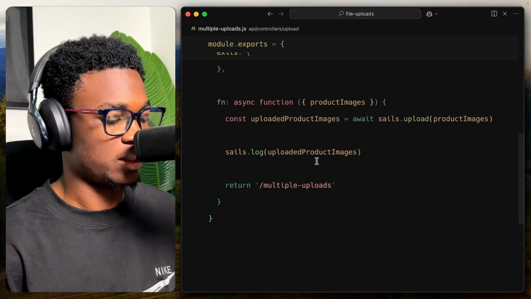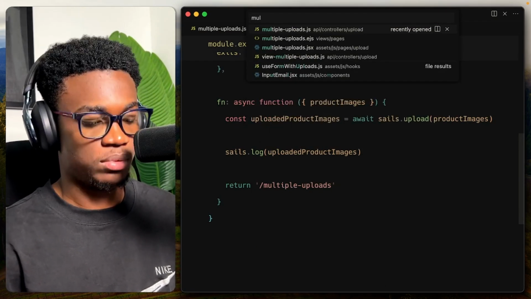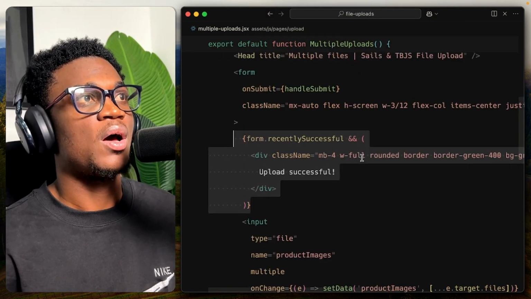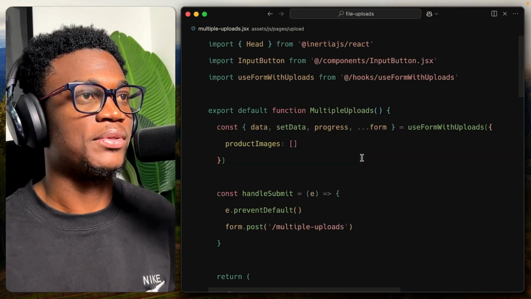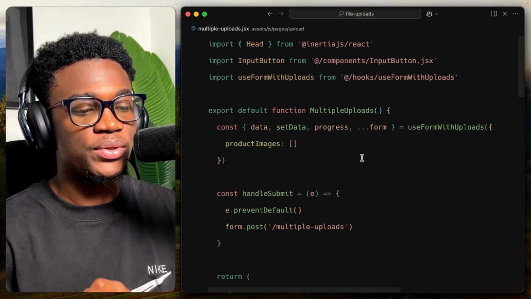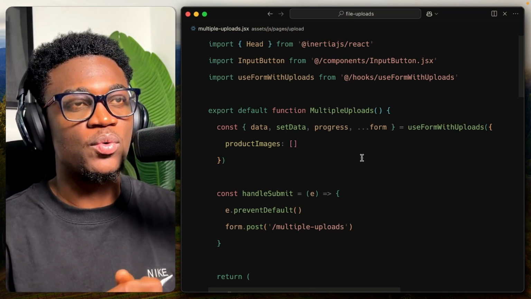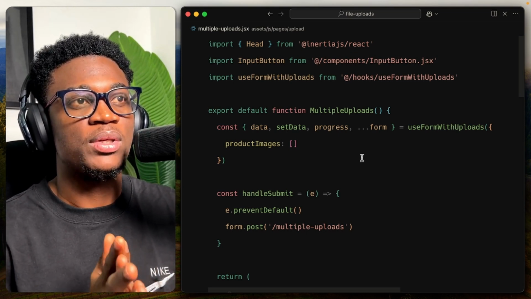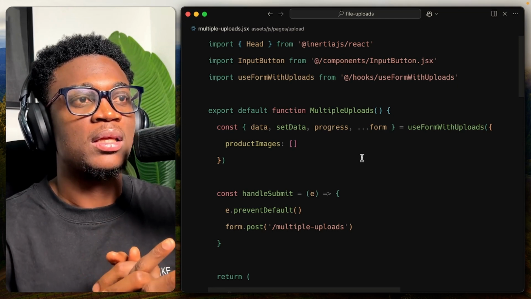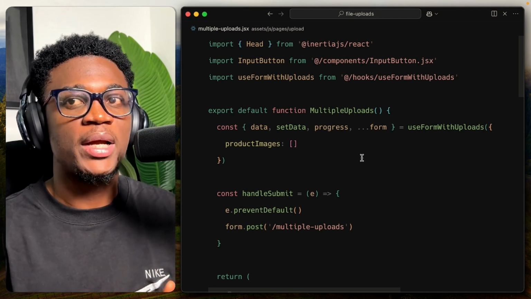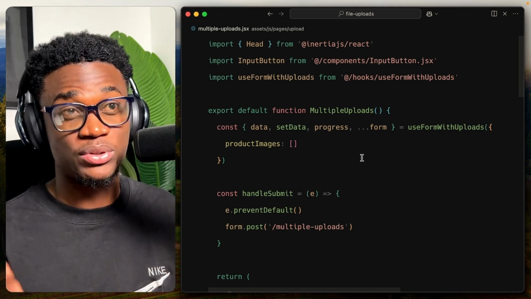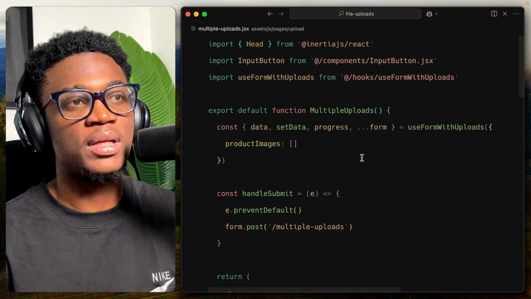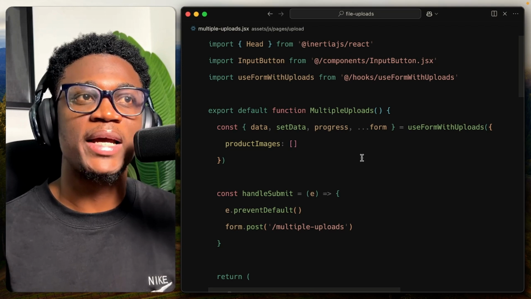So let's look at the multiple upload JSX, which is the front end. While this was tricky, I spent a couple of hours trying to figure out why in Inertia. I tried with just a traditional form and it let me upload multiple files, but in Inertia I couldn't do that. And I figured it out because of a simple fact.